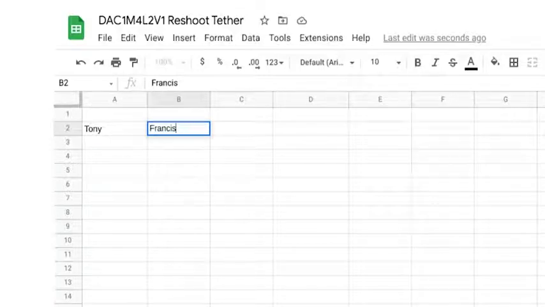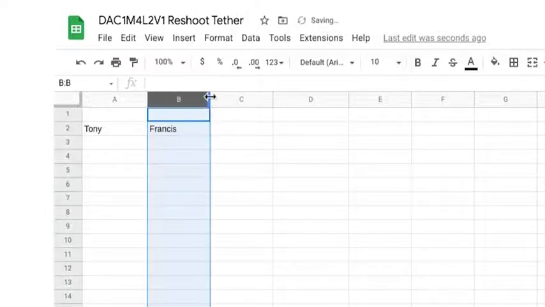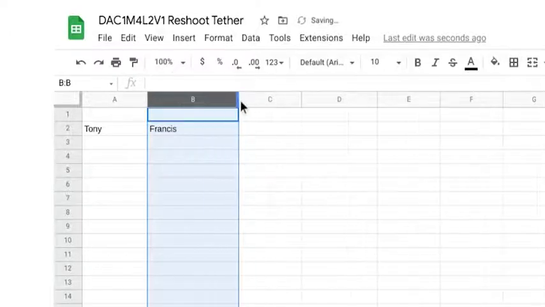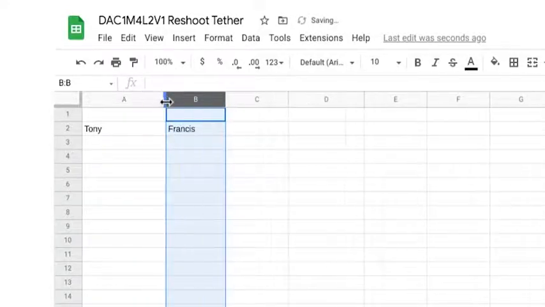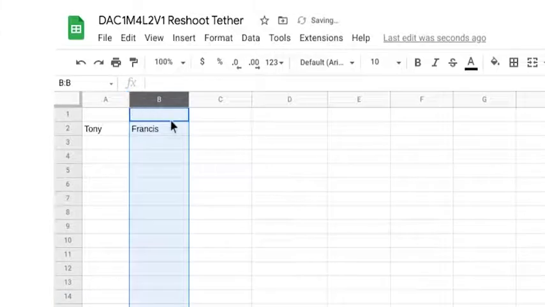Don't worry if your name doesn't fit in the cell. You can always make columns wider if you need to. All you have to do is click and drag the right edge of the column until your name fits. Or you can use the text wrapping feature, which will set cells to automatically change their height to allow the text in the cell to fit.